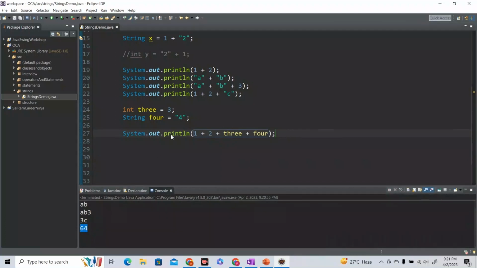Now how is it 64? So this is a little bit tricky, right? So you see here we have 3, so 1 plus 2 is 3, then plus 3 is an integer, so 3 plus 3 is 6, and then you concatenate a 4 with it, so it is 64. So this particular expression, 1 plus 2 plus 3 will give you 6, right? And then so 6, then after that 6 plus 4 will give you what? 64. As I've told you, right, the expressions is evaluated from left to right.